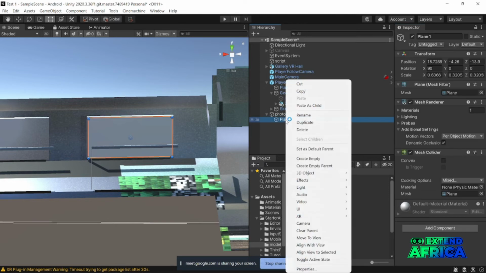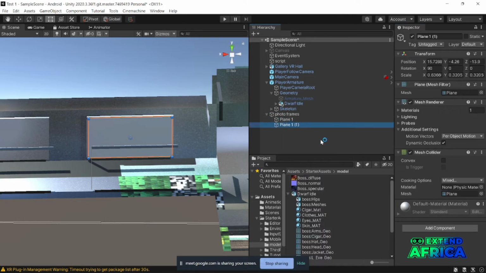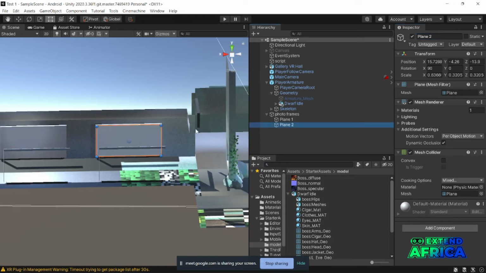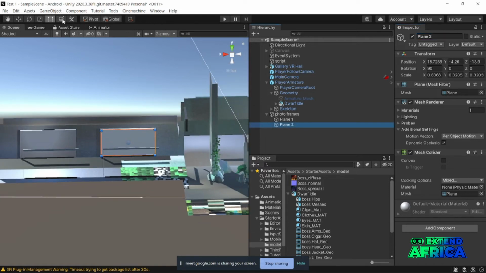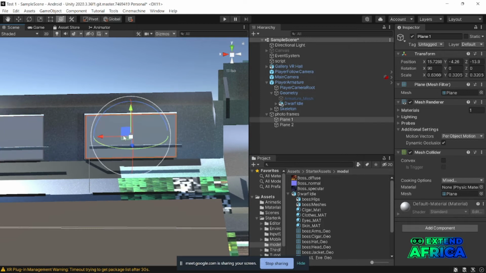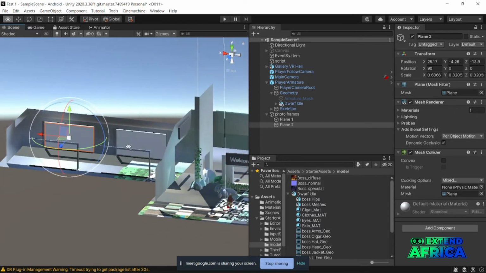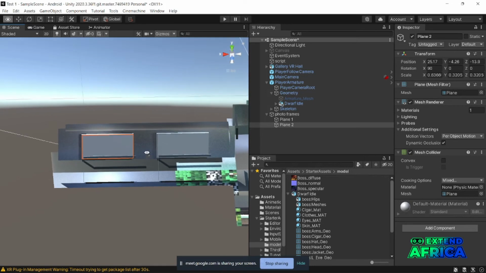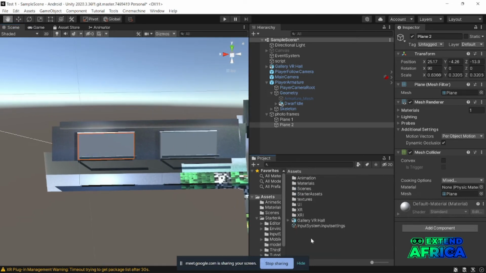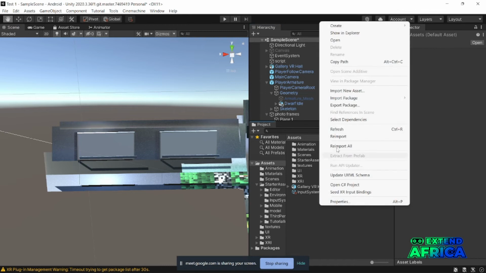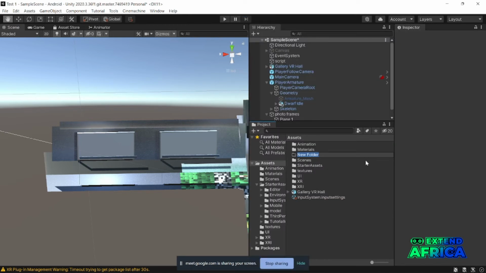Then duplicate it. You have frame 1, so just come here and say frame 2. Then drag this duplicate to the other angle. So we have frame 1, we have frame 2. Now what we want to do is add pictures to this, okay? So come over here into your assets, create a folder and name it material.